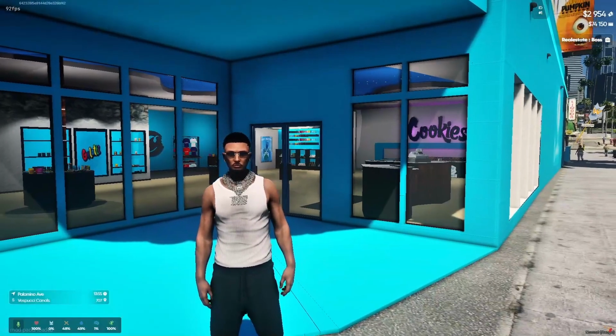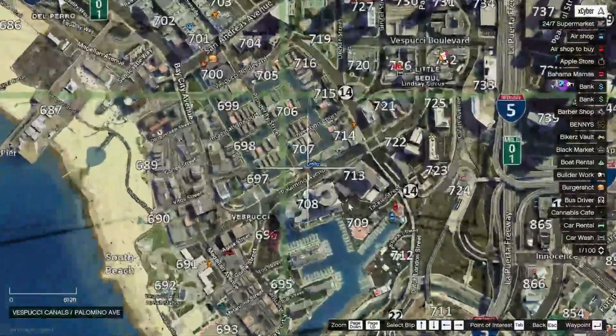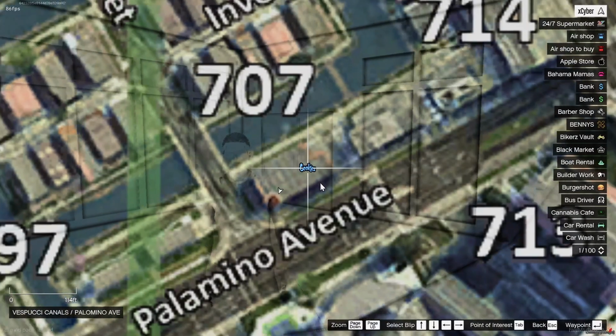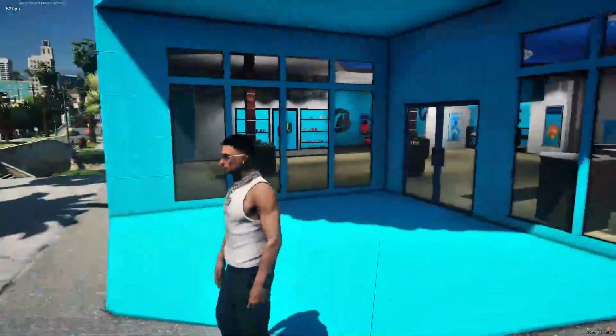Alright guys, I'm loaded in. As you can see, we are going to open up the map. We have the cookies right here. I have custom blips. Yours guys would just show a C. As you can see, it's right here.